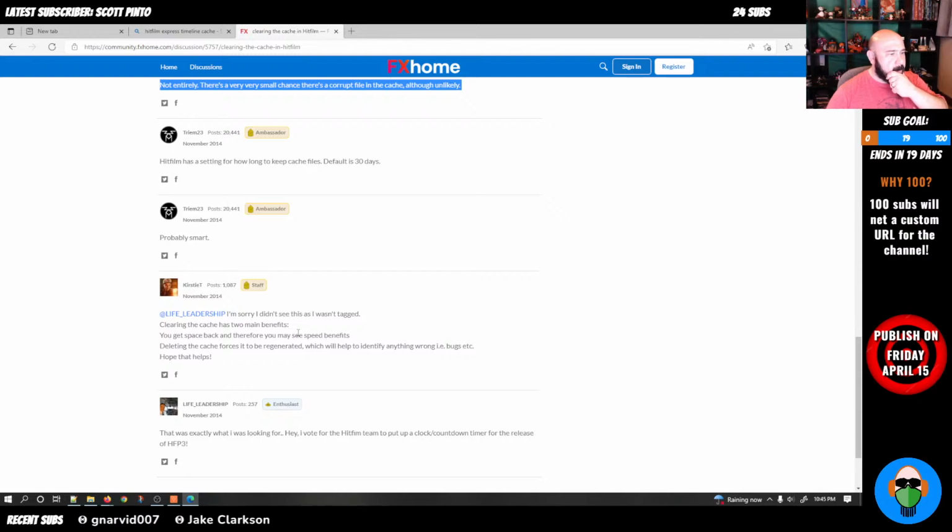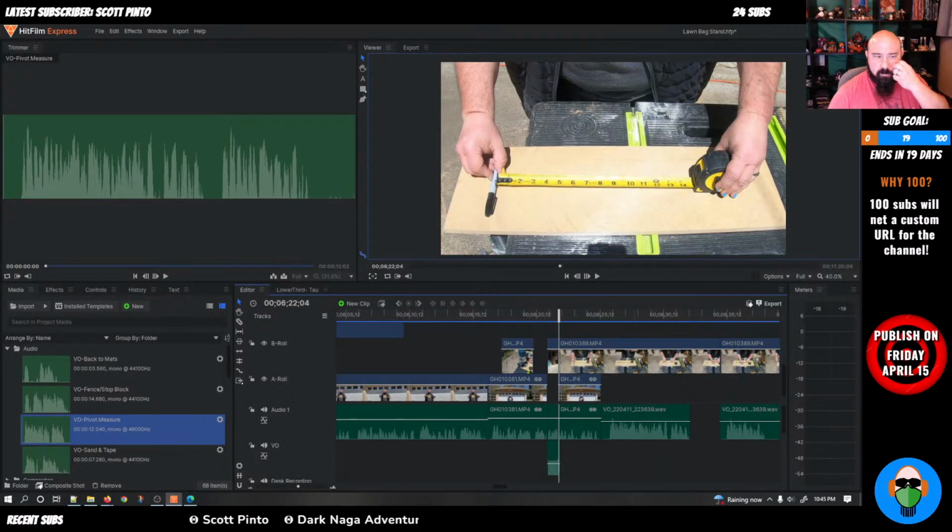The space back and therefore may see speed benefits. Okay, I don't think that's going to help me really. So what was the other option here? Is that just export? Yeah, it's just export.